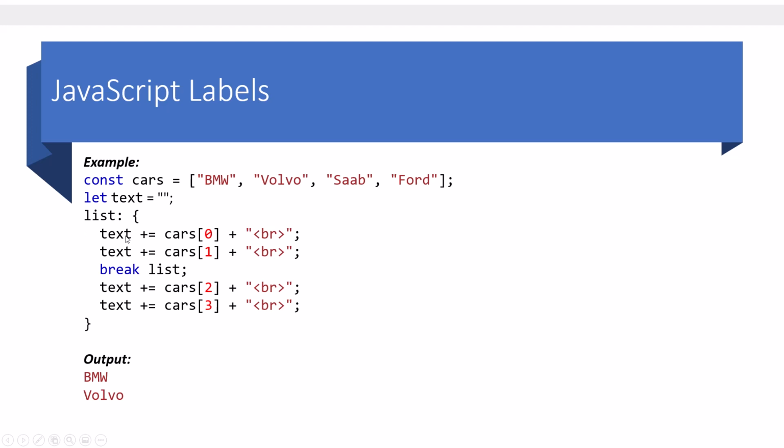So what will happen here: when the execution starts, it will go into this list and it will print the first and second elements, BMW Volvo. But when the third statement comes, it will execute this break list statement and it will come out of the whole loop. So it won't print the next two elements from the list. So this is the output for this code. Likewise, we can use labels in front of break statements or continue statements.